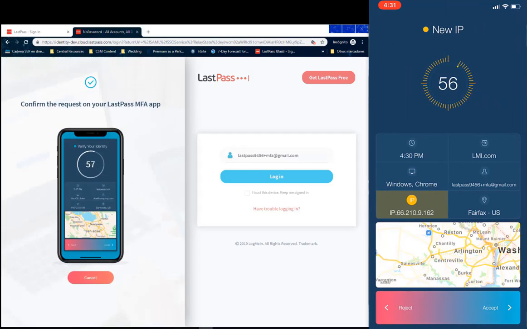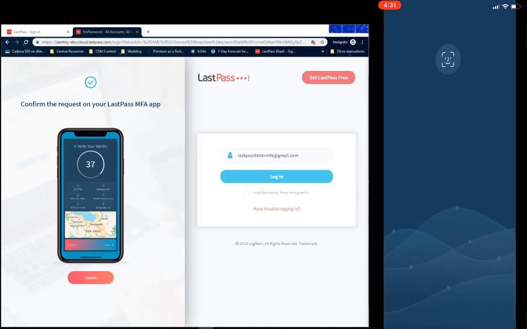Check your phone and click on the notification. Note, if the notification does not appear, simply open the LastPass MFA app and click on Refresh. The app will show you the authentication requested information, including the date, time, login page, your computer, browser, and username. So carefully review that information presented and then press the Accept button.